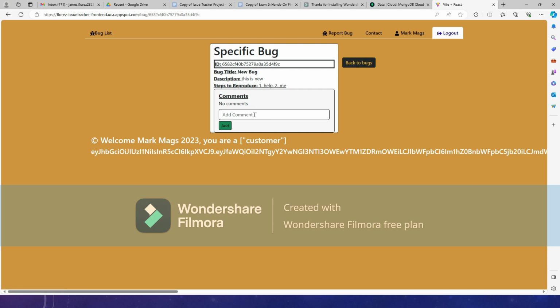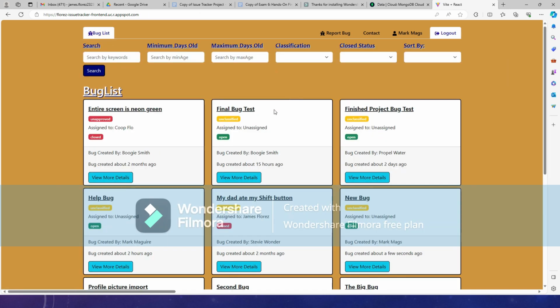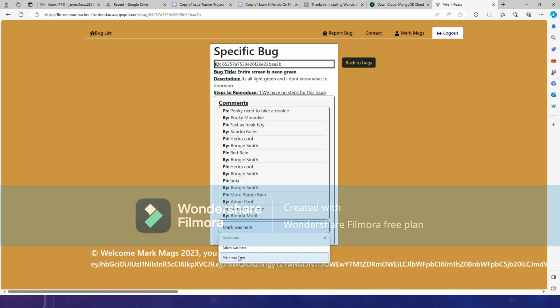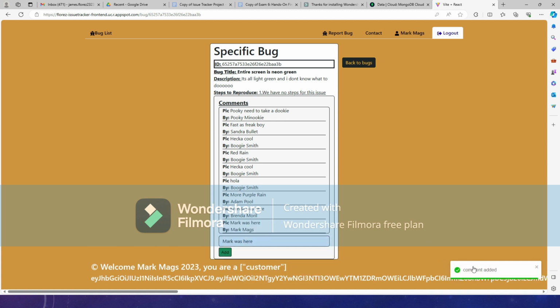Since this is a new bug, it's got no comments, but if you go over to here to a bug that's already been created for a while, it's going to have a lot of comments, and you can add comments. Just mark what's here, and it'll show you that a comment was added, as well as actually adding a comment to the comment array in the specified bug.